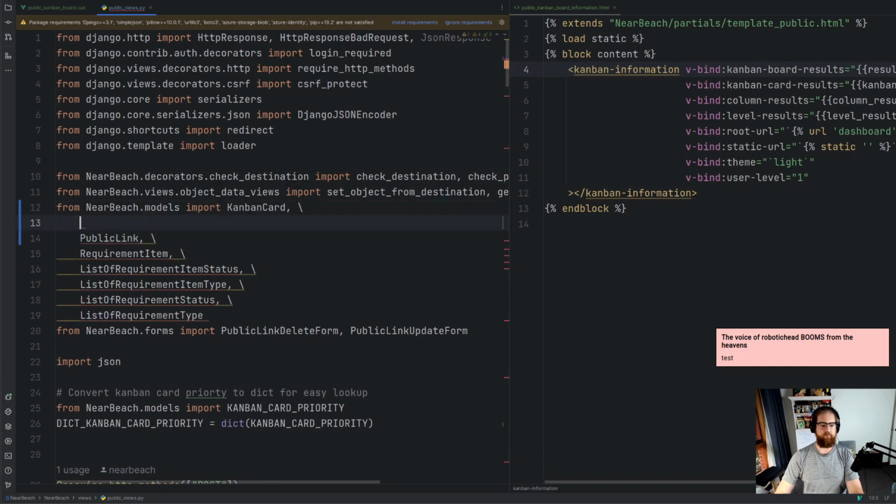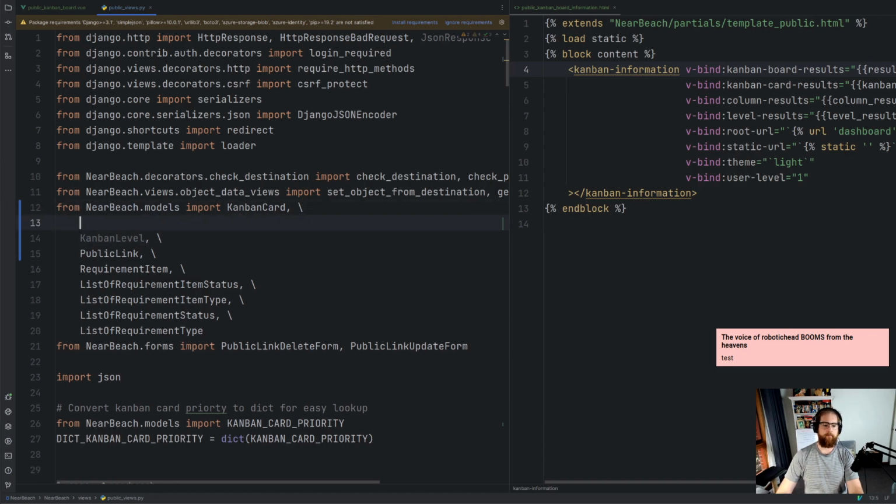And we'll also need Kanban level. What else would we need? Kanban column. Like so. We'll get the cards from the Kanban card, we'll get the columns and levels, so we'll have the results. So I'm just ticking this off. We'll have that, we'll have that, we'll have that. That's okay. All right. Cool. That's all we need.